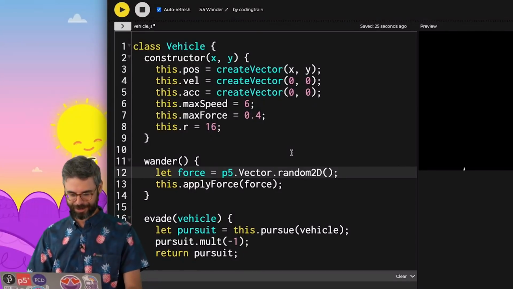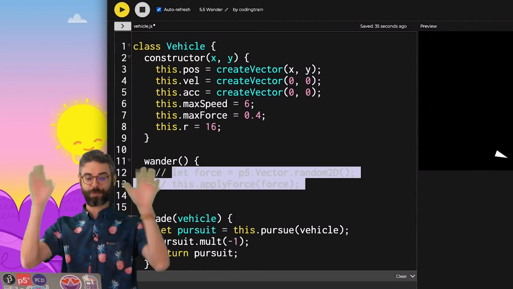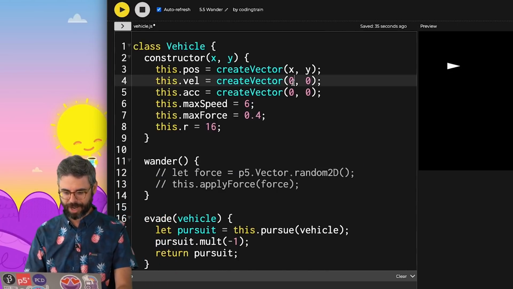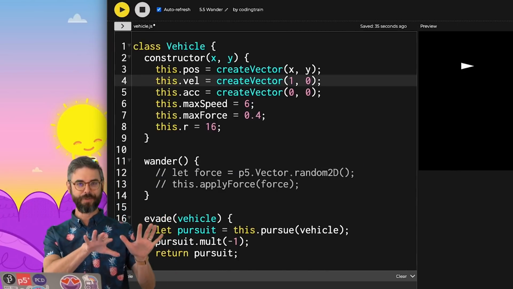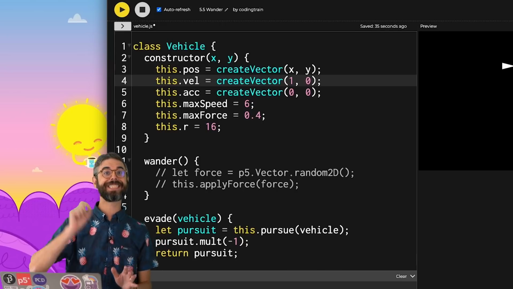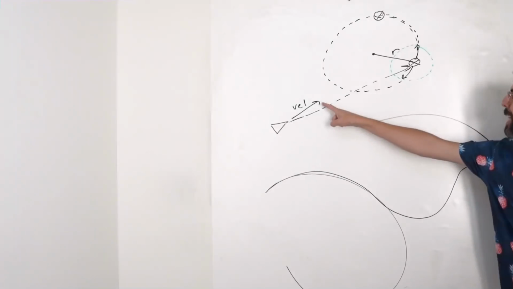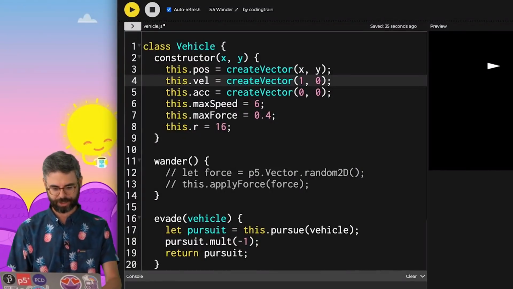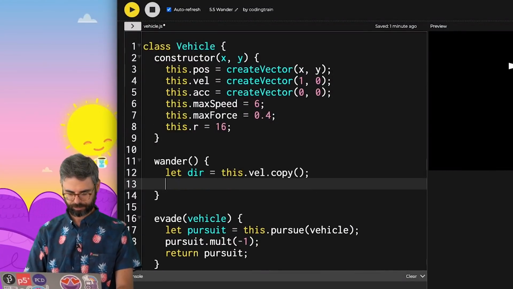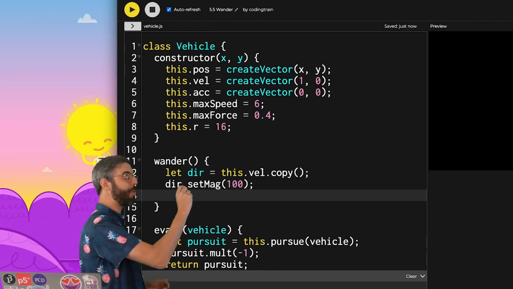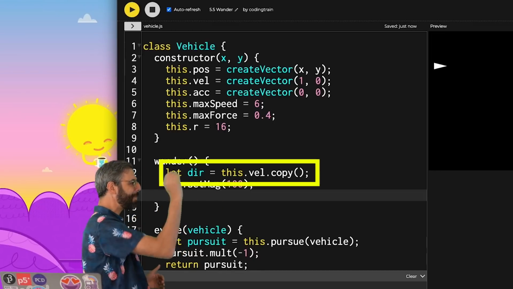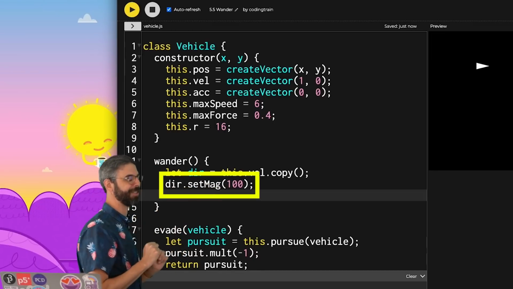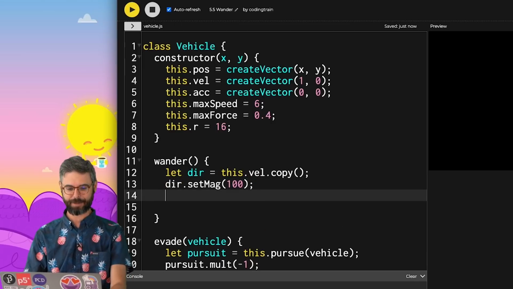Let's implement the code. I'm going to comment out the previous just random force. Let me give it a starting velocity just so it's moving in some direction. And step one is project that point that's some fixed distance ahead of the vehicle according to the velocity's direction. I'm going to set that point 100 pixels ahead by making a copy of the vehicle's velocity and setting its magnitude to 100 and then adding the position.